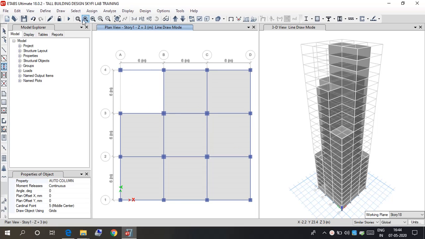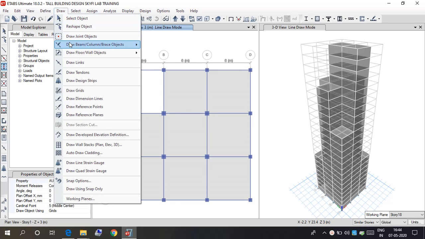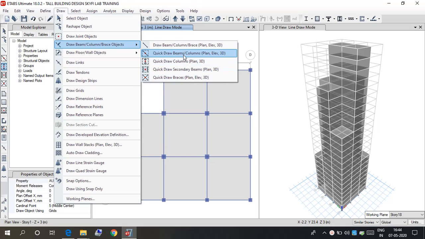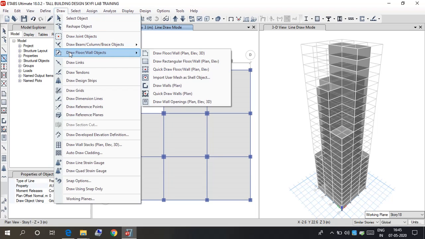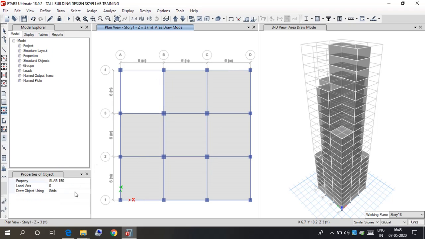Now second is we have to draw a beam. Quick draw beam, select here auto beam and draw beam here. Now for drawing the slab, draw floor, wall object, quick draw floor. Here select slab 150, then the slab is created.